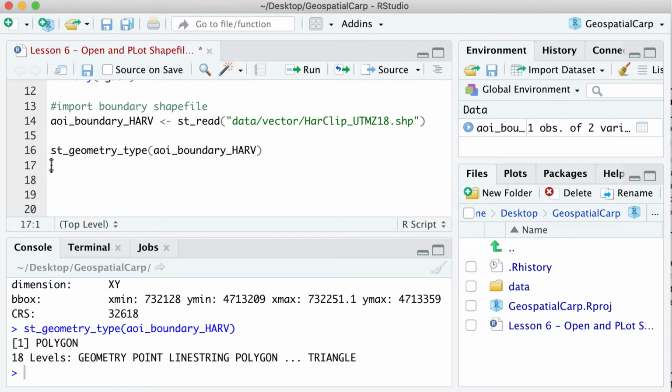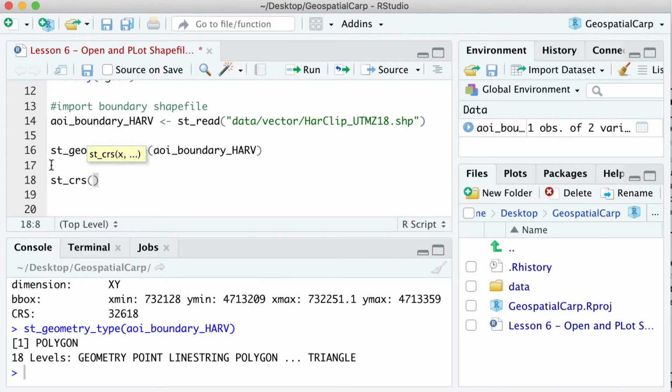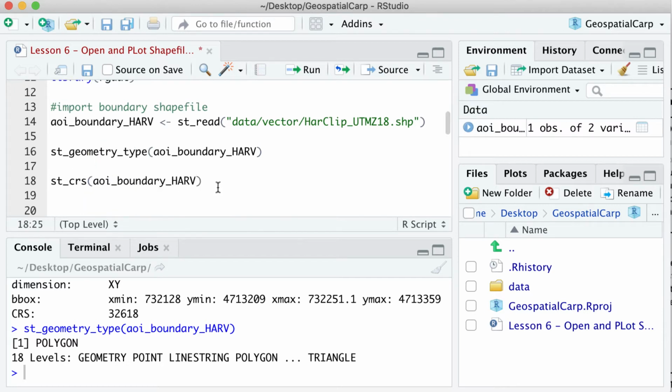Next, we're going to check what CRS our file is in. And if we remember from an earlier lesson, the CRS information connects the data to the Earth's surface using a mathematical model. And we can get more information about the CRS with the st_crs function, and we give it the name of our object, our AOI_boundary_HARV, and then we use a method for this function, which is proj4string.